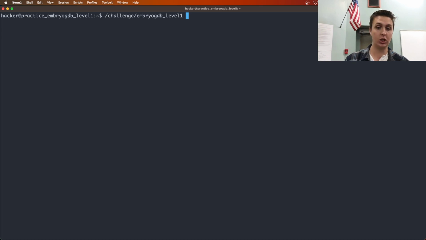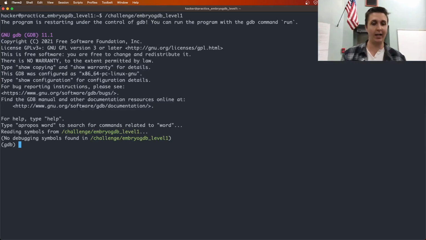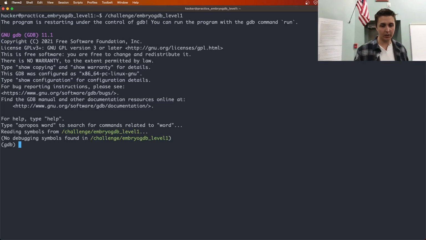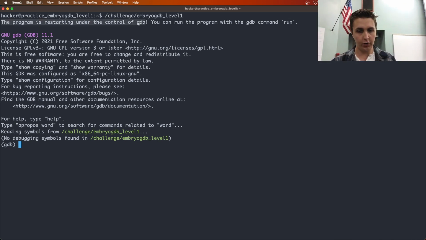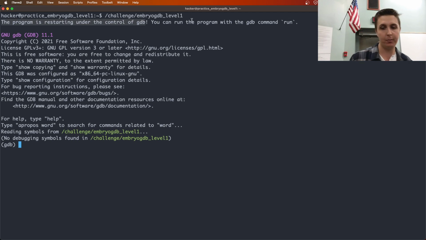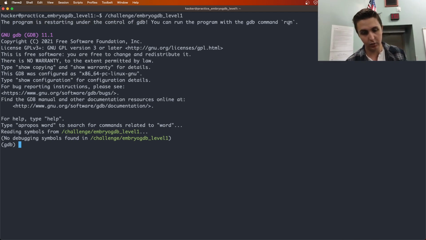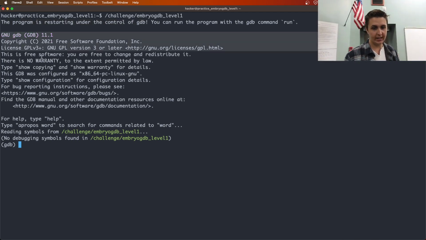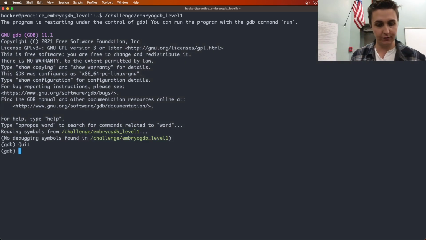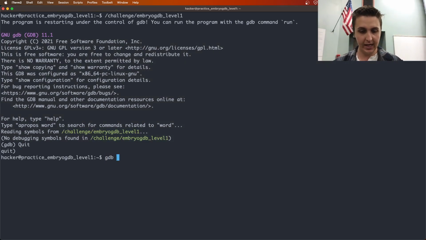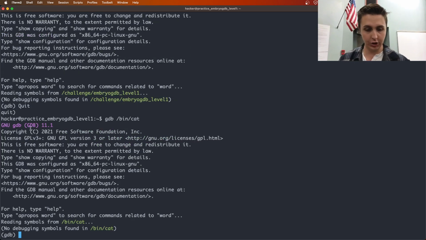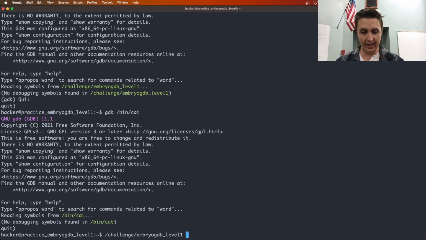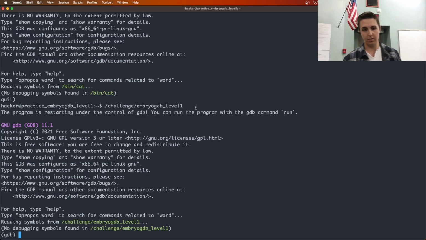We are launching challenge embryo GDB level 1. We hit enter, and this is what we see. It says the program is restarting under the control of GDB. You can run the program with the GDB command run. So this is the GDB startup message. In fact, if I close this and I do GDB bin cat, and hit enter, guess what? It's the same startup text. It's literally just launching GDB as part of the challenge.